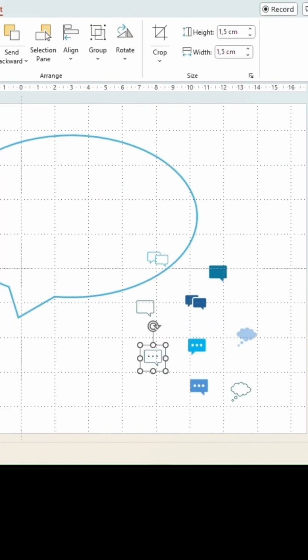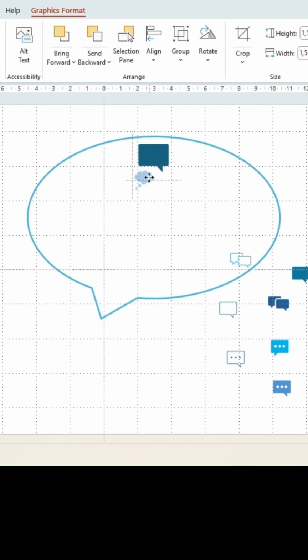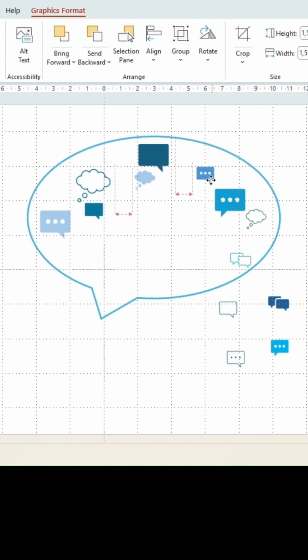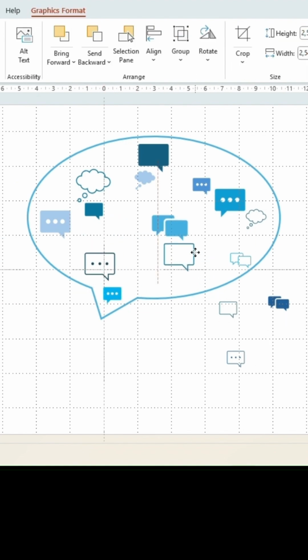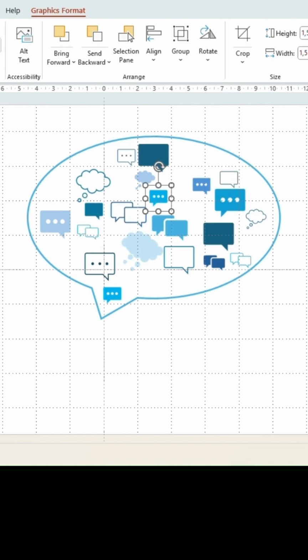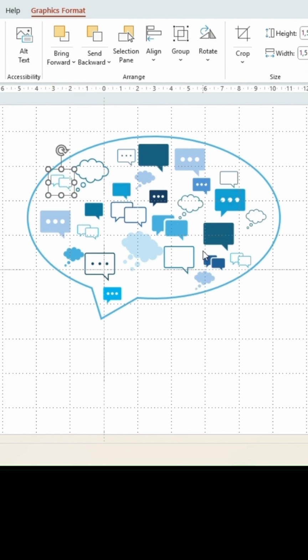All that is left to do now is to arrange the different icons inside of the big speech bubble. Try to have variation in the colors, size, and styles of speech bubbles that you put next to each other. If you have placed them all, and there are still empty spaces, you can just copy-paste some icons and put a double into one of the gaps.